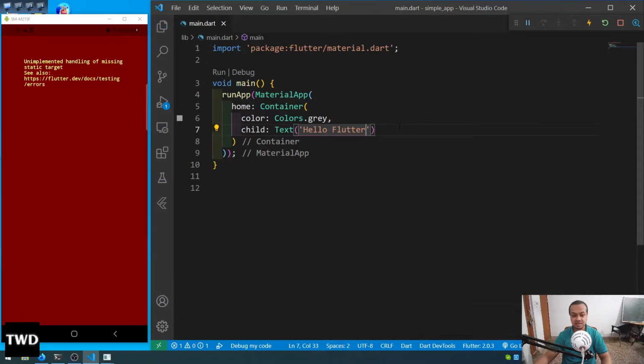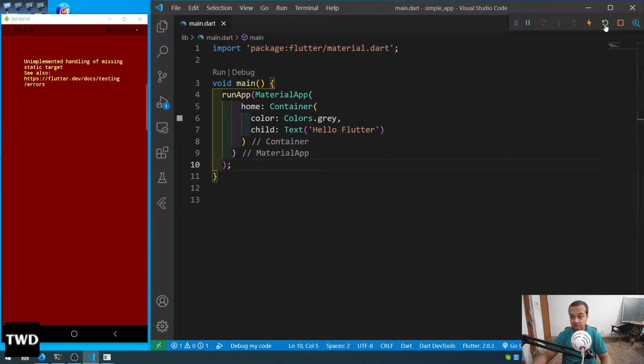So let me save it. Okay, and it is giving me an error. Why is it giving me an error? Sometimes you need a hot reload. When you run through VS Code, you get this nice toolbar in which this is the hot reload and this is the restart. Sometimes you need the restart. If you change anything in main, you need a restart actually.